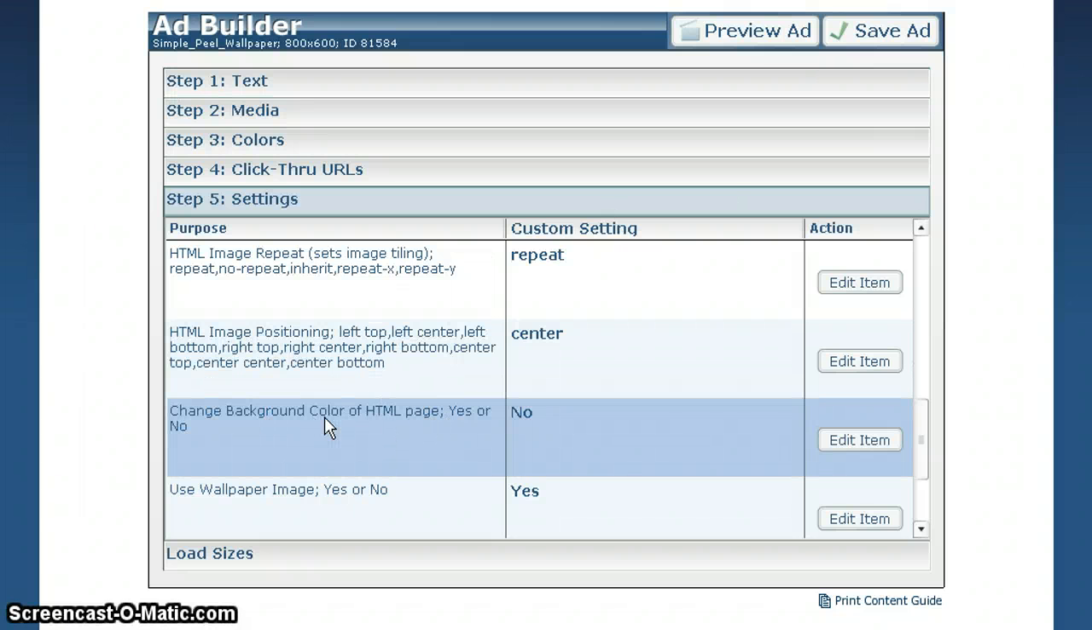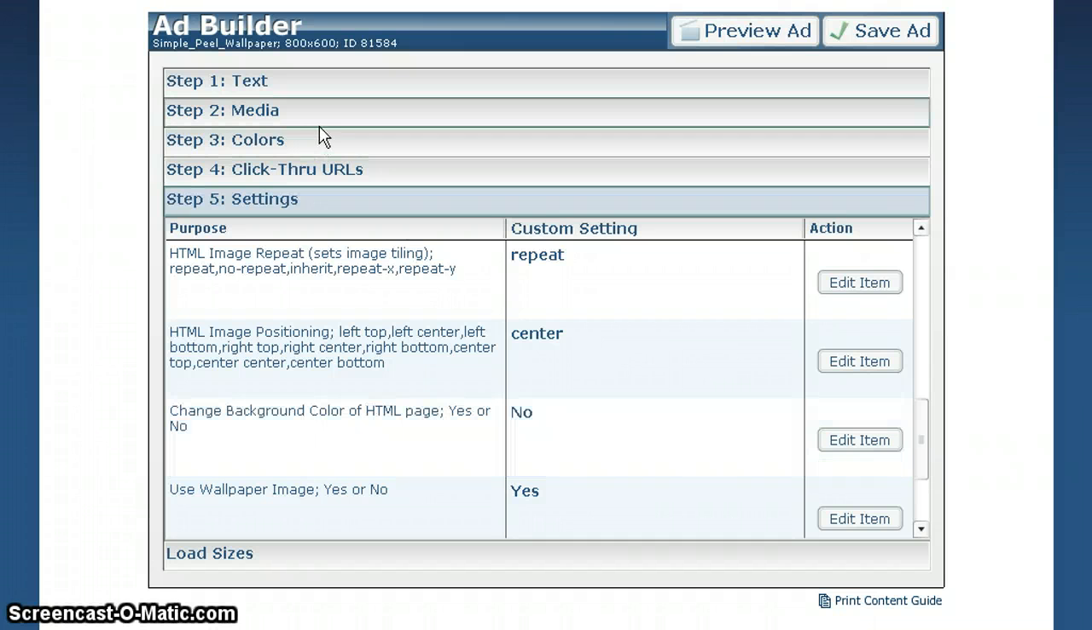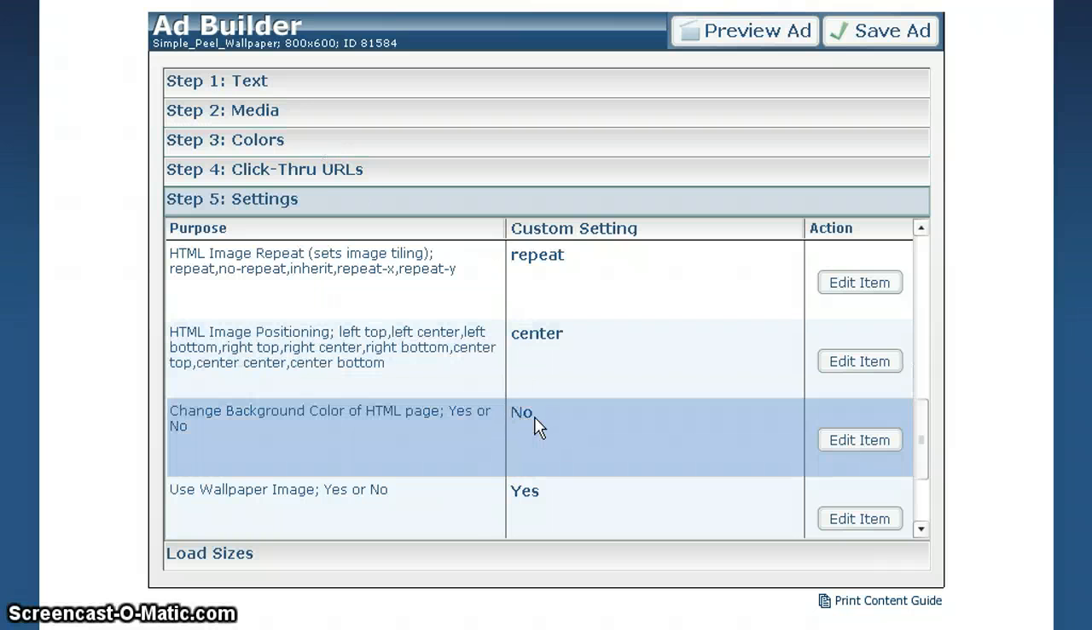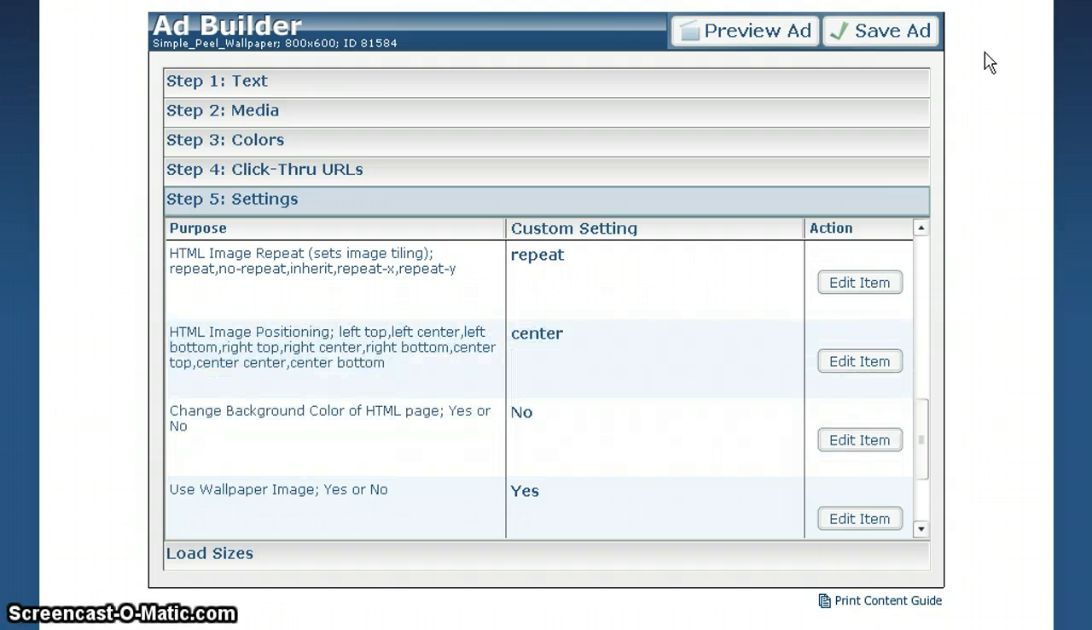The next option, change background color of HTML page. So if we select yes here, we can set the color here up in step 3. If, for instance, let's say you had an Irish pub that was doing the takeover, and you had one big image back here that was a giant leprechaun, but for users that had super high resolutions, their screens come all the way out to here.